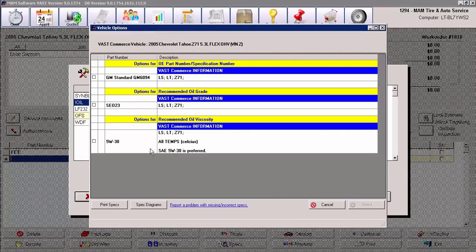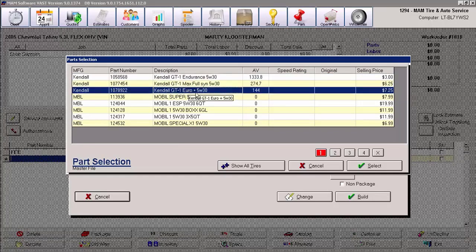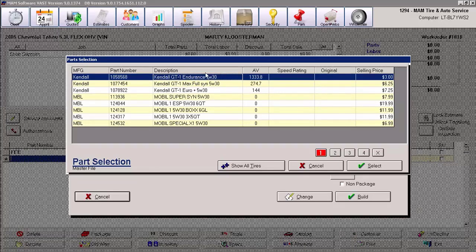As you can see, it automatically opened up a window after bringing over the oil filter, and it identifies again the viscosity. We know that we're looking for a 5W30, and when I click on that box, it will automatically advance me to the list of 5W30 oils that I have in my local inventory. Here we see the list of 5W30 oils that are available in my inventory based on available quantity and selling price. If I was interested in selling the customer the full synthetic or the Euro or just the Endurance 5W30, I would highlight the line and hit select.